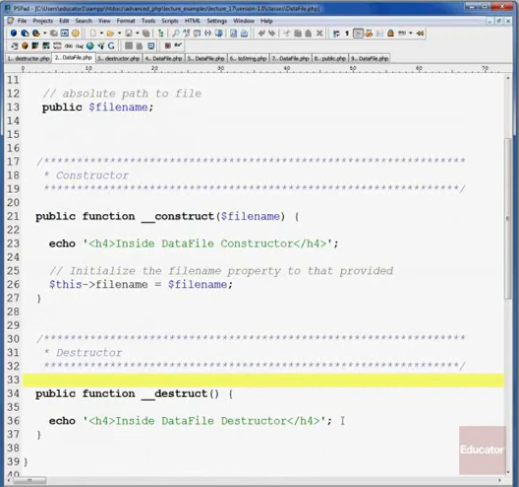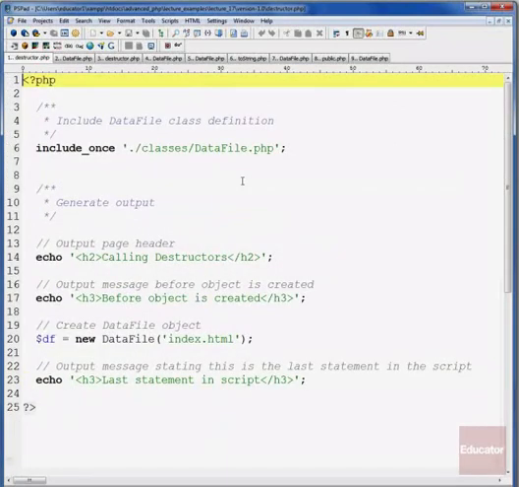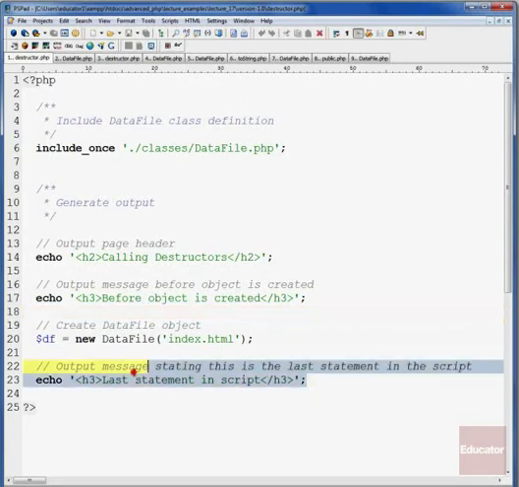We're actually going to be improving on this so that the destructor method will close any open files that we may have open. But for now, we're just going to output a message so you can see at what point during a particular script the destructor gets called. For example, we include our data file class in this script called destructor.php. We output a message that says before the object is created. Then we call the constructor, which is implicitly going to call the construct method, so we should see the output message from our construct method. Then we output a message stating that this is the last statement in the script, and then the script ends.